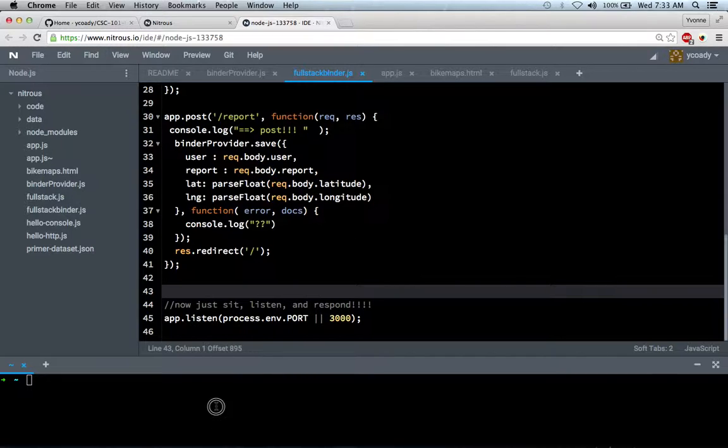So if I come down here and say, well, I want to be able to run this, I have to say node, and then I have to say the name of the file, and that is fullstackbinder.js, and I can hit enter. Seems a little anticlimactic on the server side because it just sits and it's waiting at that port number for requests.